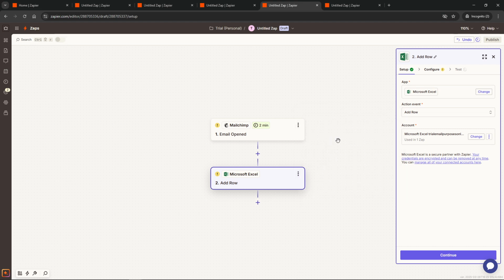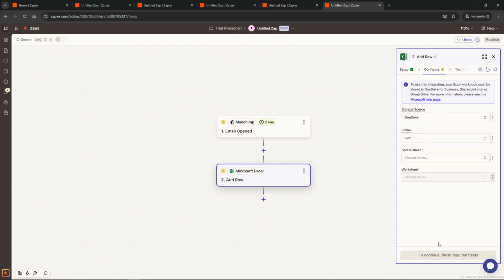Select the appropriate workbook and worksheet where you want the new data to be added. A crucial part of this process is mapping fields from Mailchimp to your Excel columns. For example, map fields such as the subscriber's name, their email address, and subscription date to corresponding columns in your Excel sheet. This ensures that information flows smoothly from Mailchimp to Excel without any hiccups.